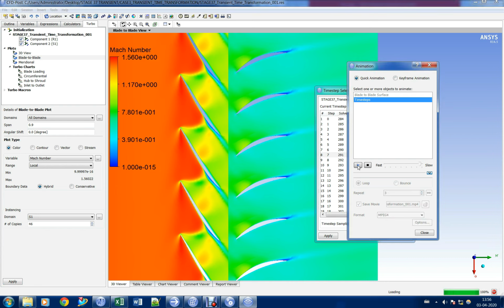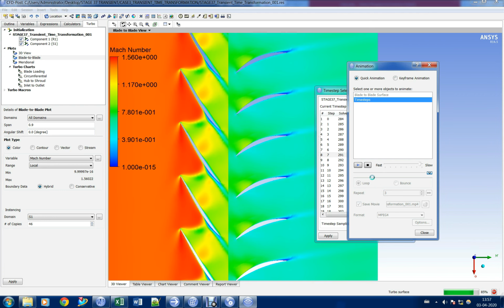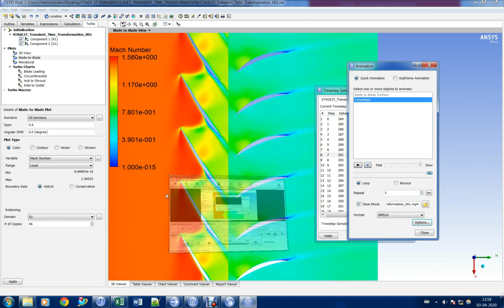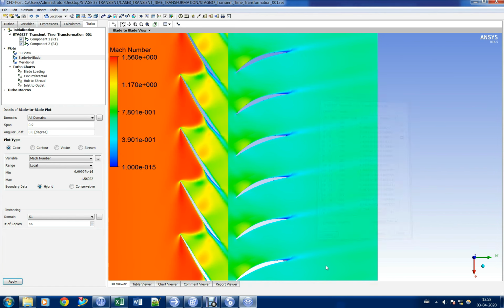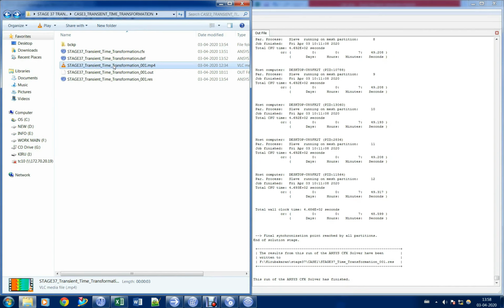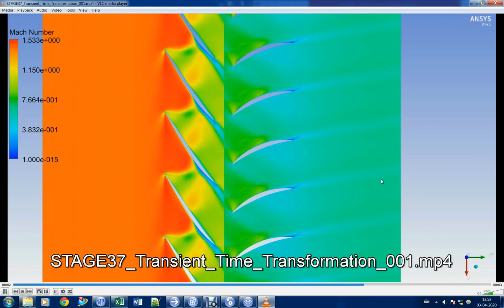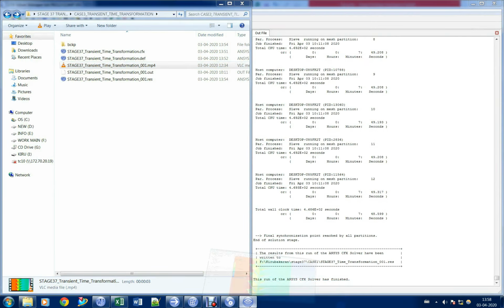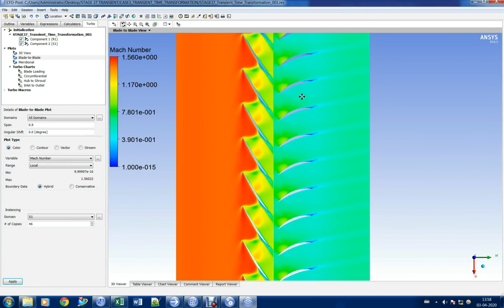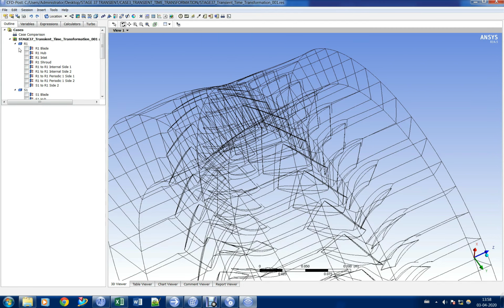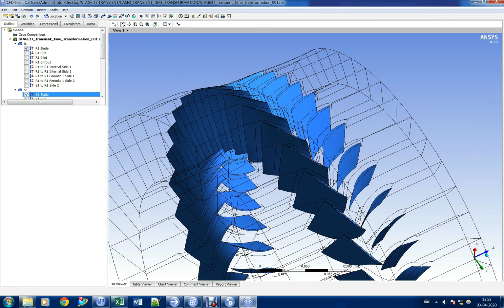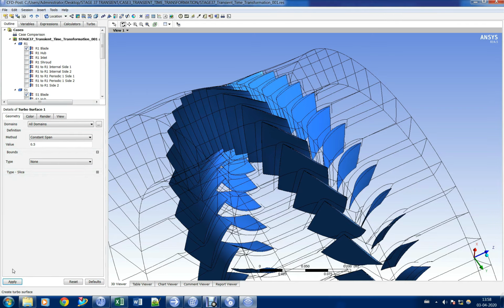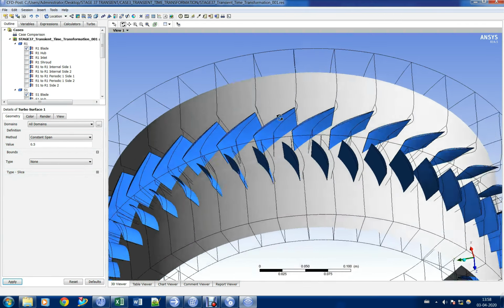We can plot other parameters and check the results for each time step. We can see the blade rotation for the full 360-degree passage.